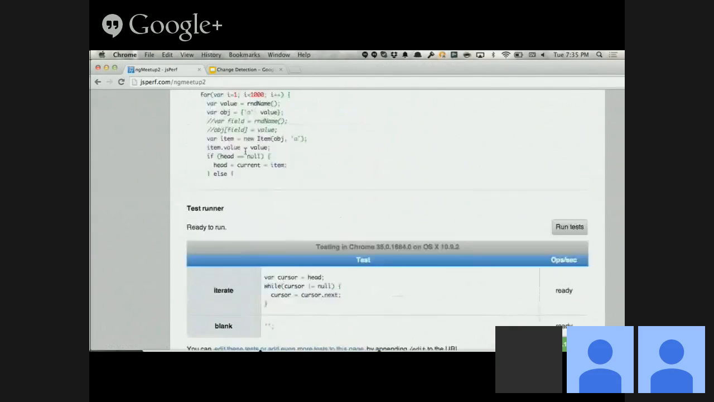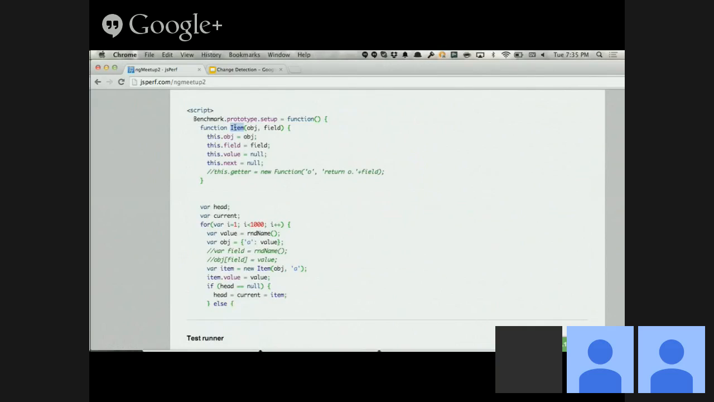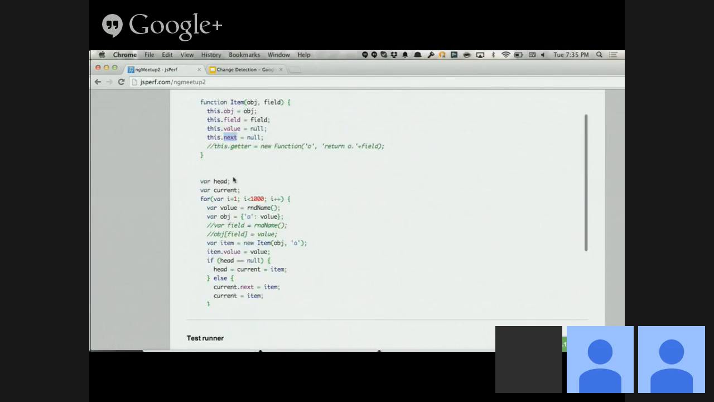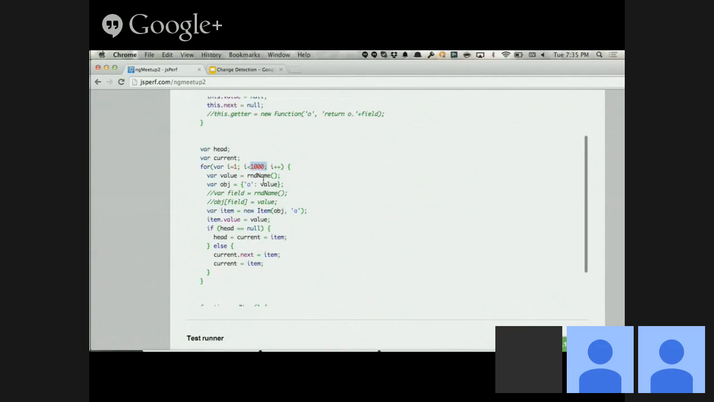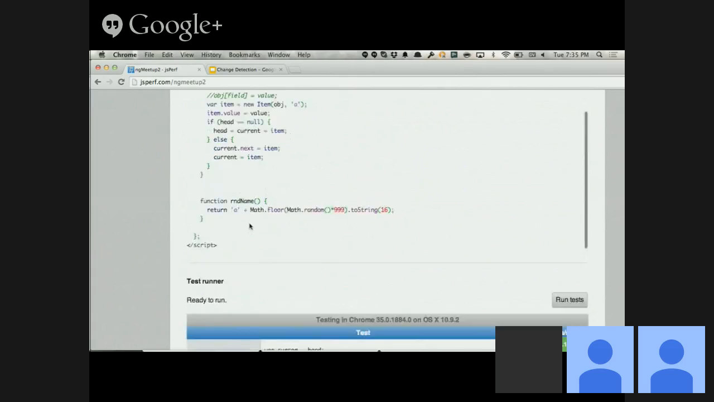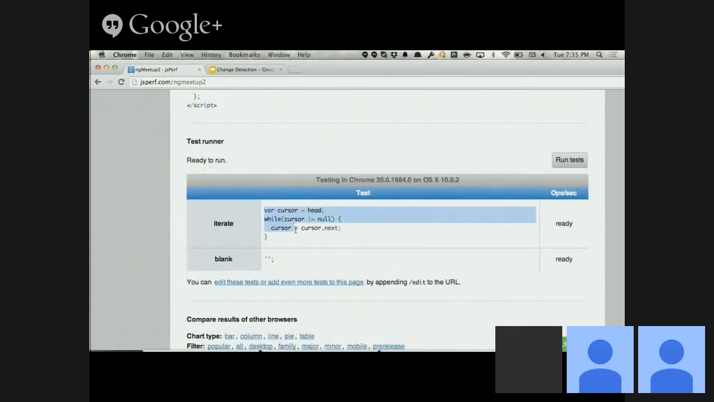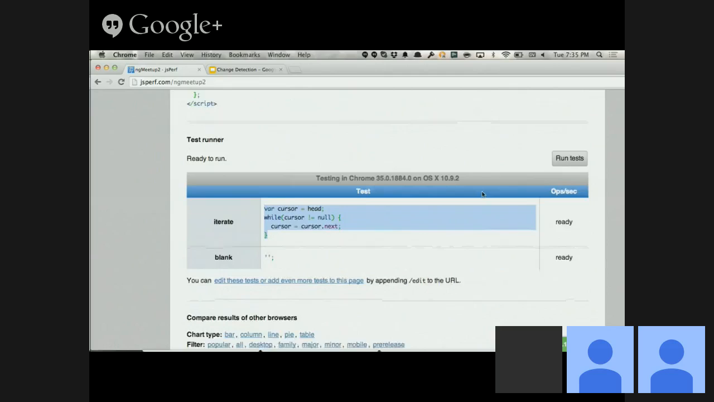So what I've created here is what I just call an item, which is essentially our way of keeping track of things. The item keeps the object I'm interested in, the field on the object I'm interested in, the last value, and the next item in the linked list. I create a list of 1,000 items, give each a random value, and link them together. I want to know just how fast I can iterate over these items. This is the first question I might have.